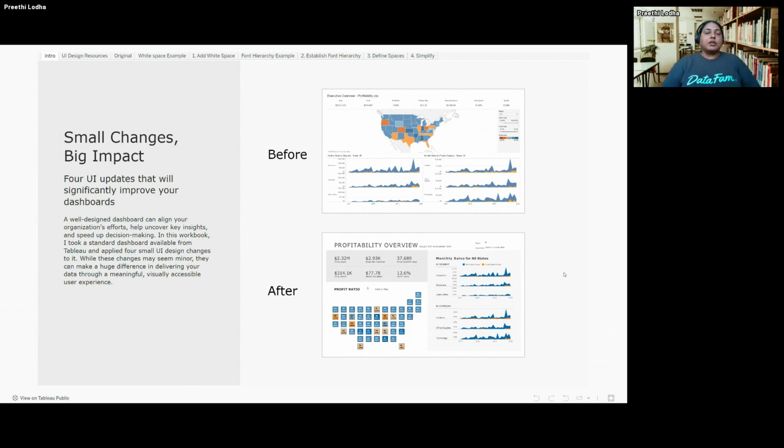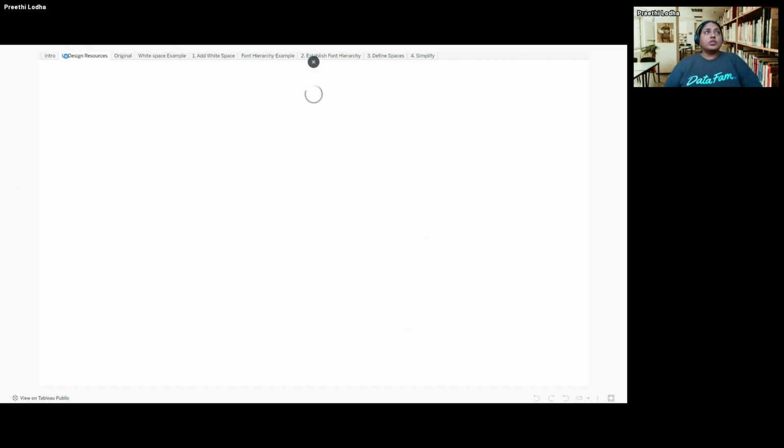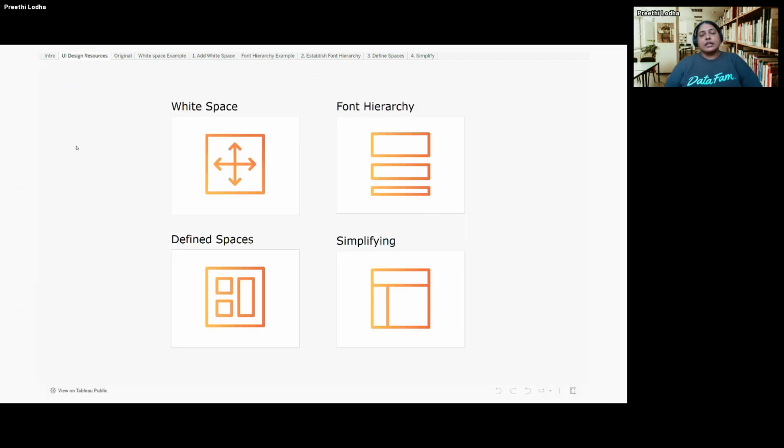What I have up on screen for you is a before and after. We are going to start with the original dashboard that Tableau tends to have with their Superstore dashboard. Having implemented these 4 UI design changes, you can hopefully create a better dashboard. So what are these 4 UI designs that I'm talking about?